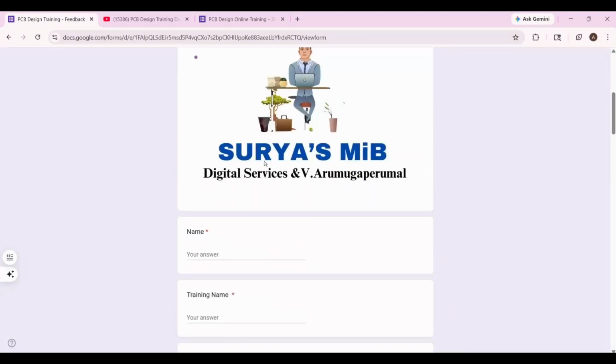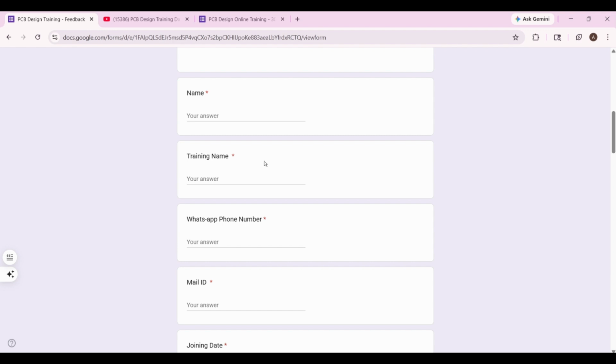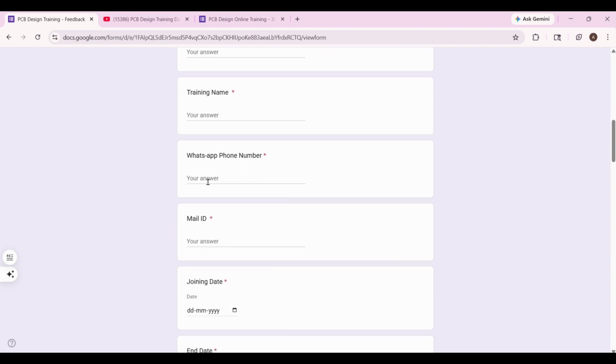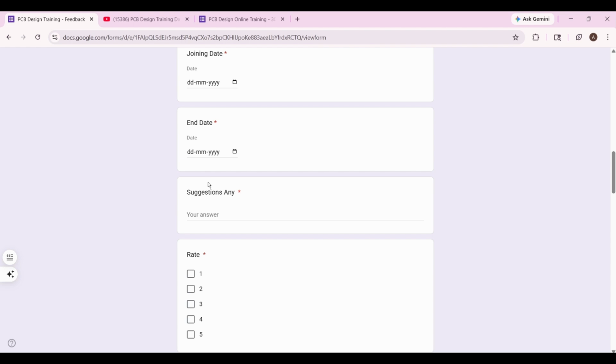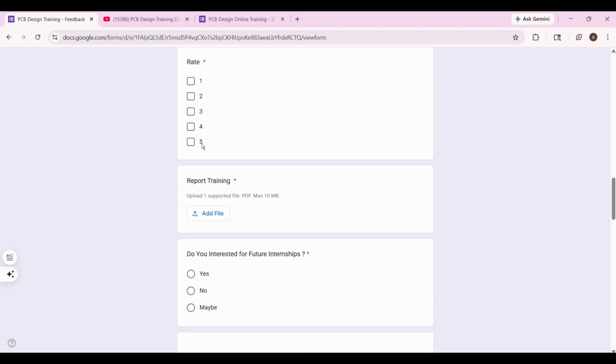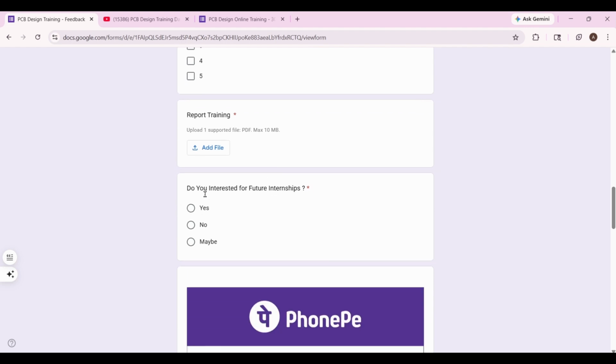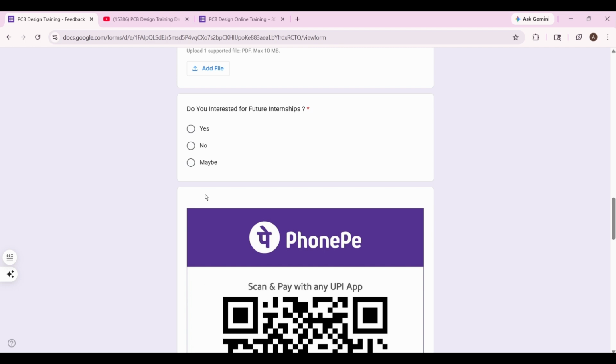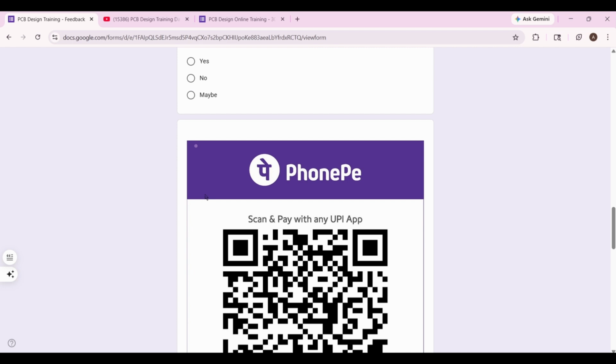Here you enter your mail name, training name, and number details, which are asked by the organization. You also submit a report, which is nothing but how you learned, what new things you have learned, and how it will be useful to your career. You create this small report and submit it as a PDF. If you are interested, internships are also asked about, if it is your own opinion.